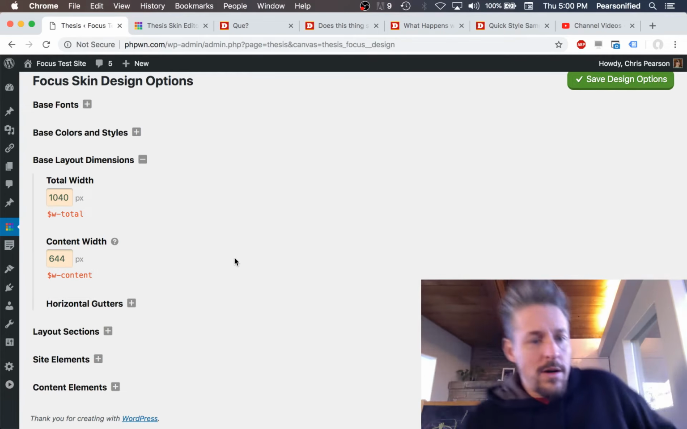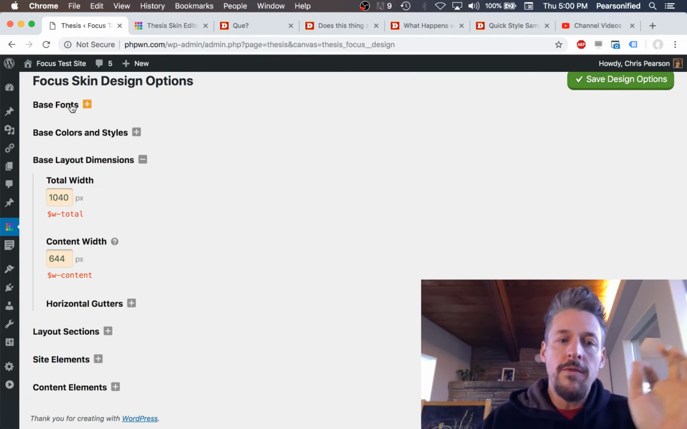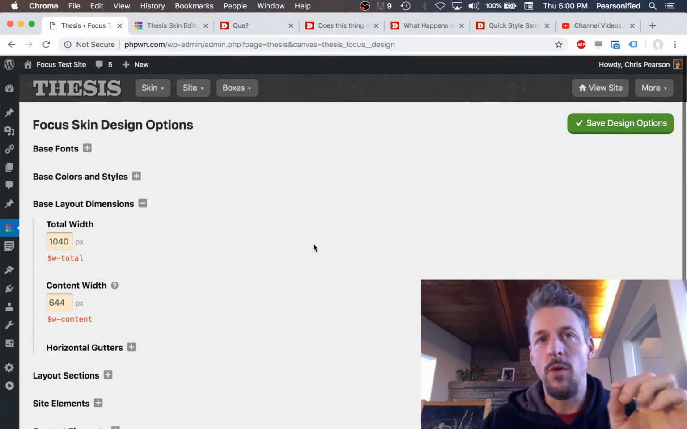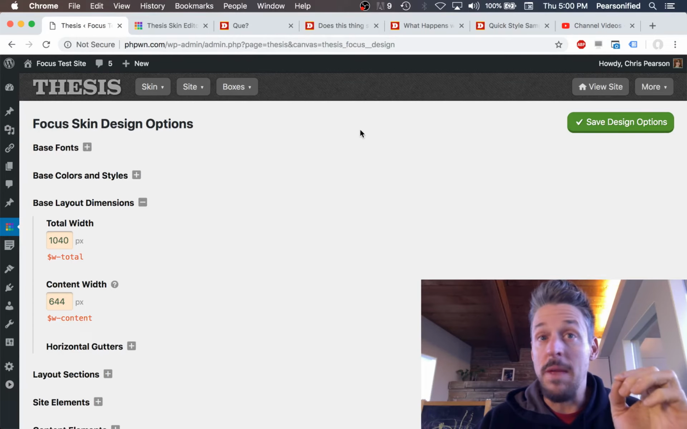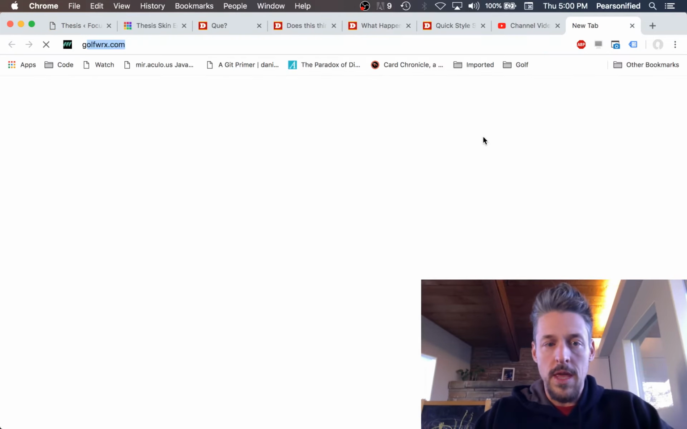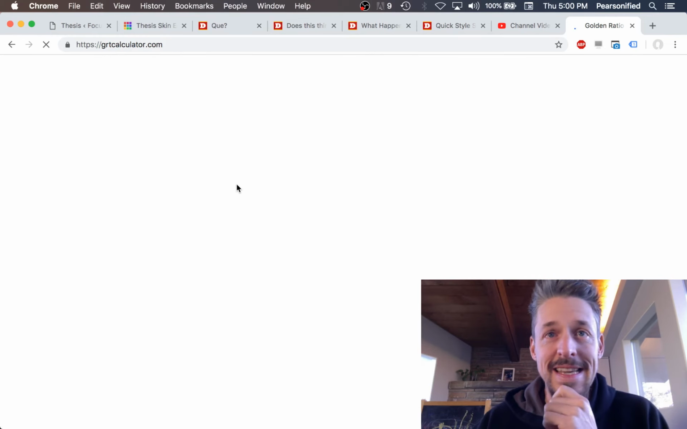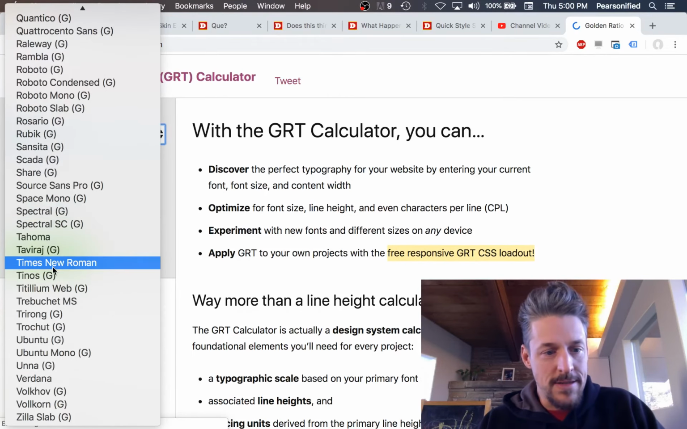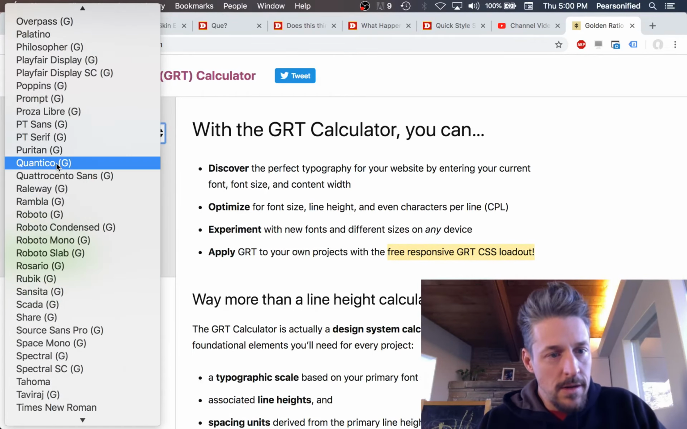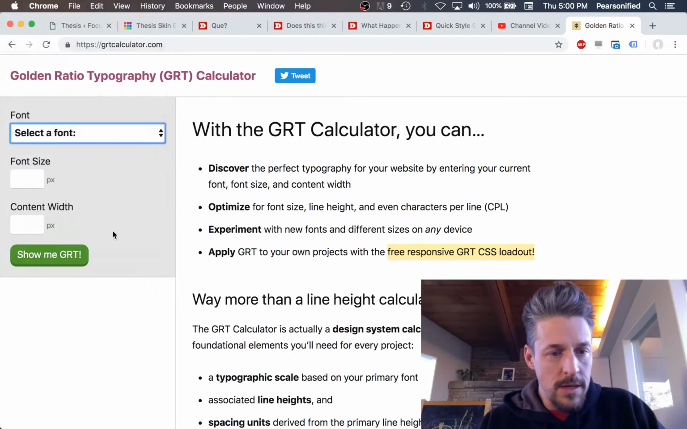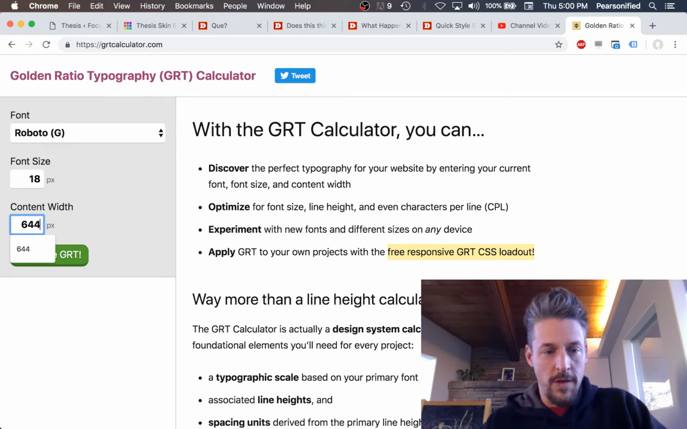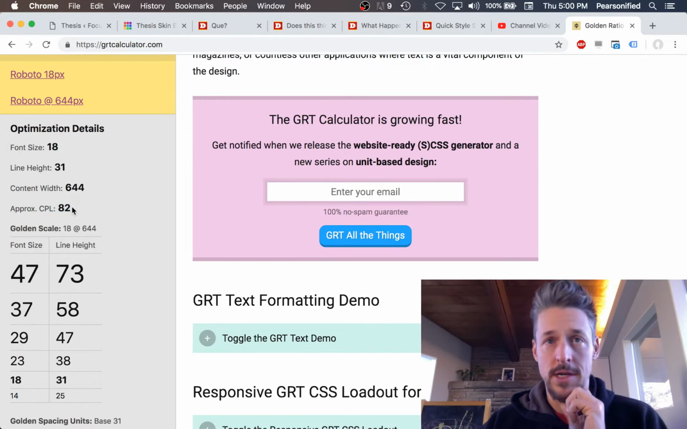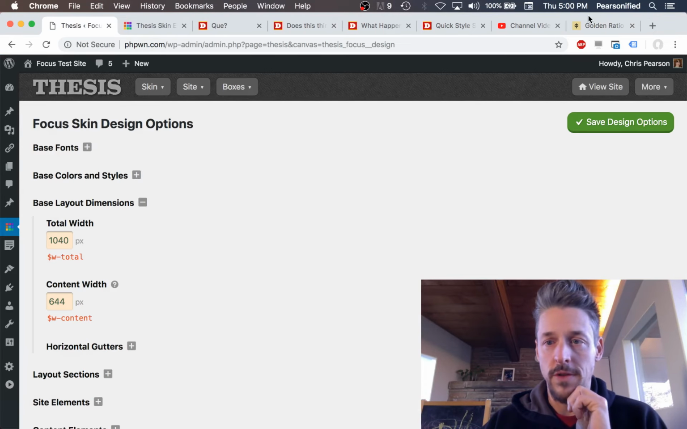Just some additional insight here, if you will. This is the way the Focus defaults are structured at font size 18 and a content width of 644 pixels. That is set up to be pretty optimal for readability. Now we can pull up the golden ratio typography calculator and see exactly what 18 and 644 with the system font here is going to yield. Actually, this doesn't have system on there, but we can use Roboto and 18 and 644, and let's see. So that gives us approximately 82 characters per line, given what these Focus default settings are.